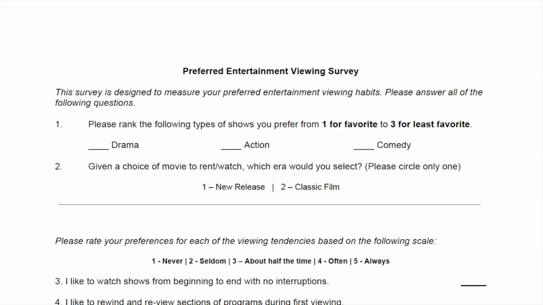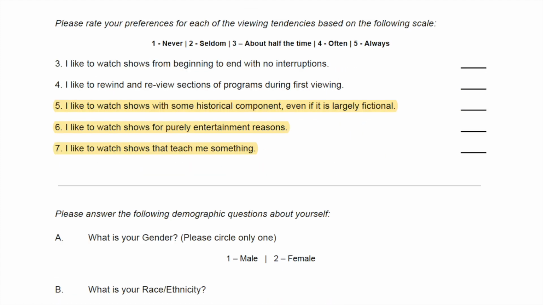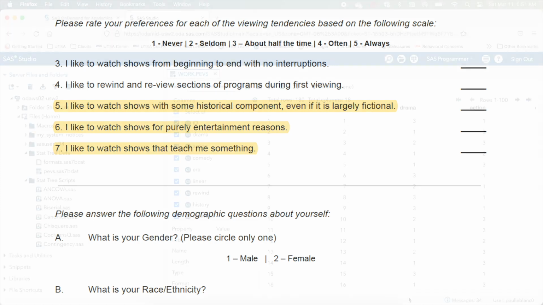In looking at the preferred entertainment viewing survey, any three of the scale questions 3 through 7 would be appropriate for the continuous variables for our demonstration. For this demonstration, we will use questions 5, 6, and 7.